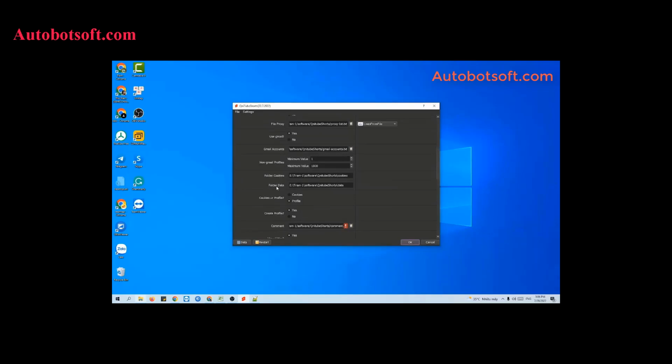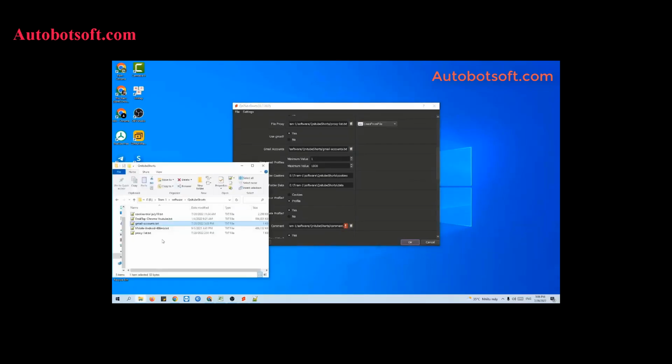Next, for the cookies and folder data sections, you need to create two new folders, name them as cookies and data. Then you copy the path of this cookies folder and paste it into the folder cookie section. Cookie folder will save the login status and profile created by the software.